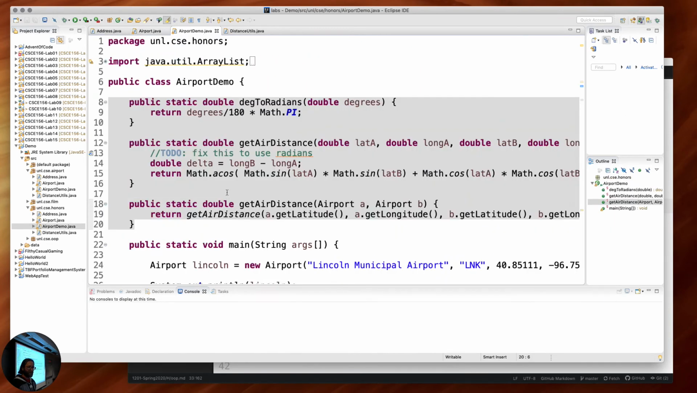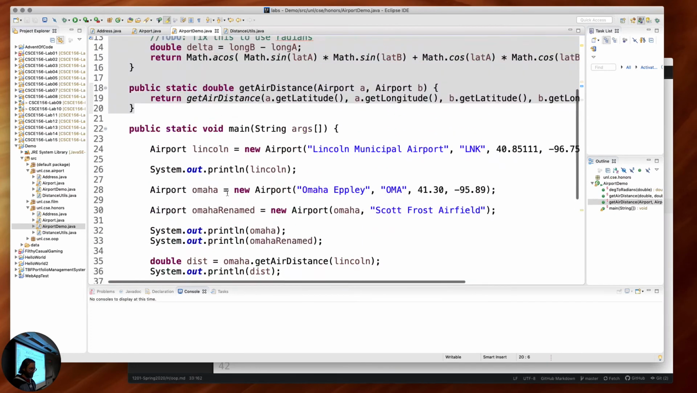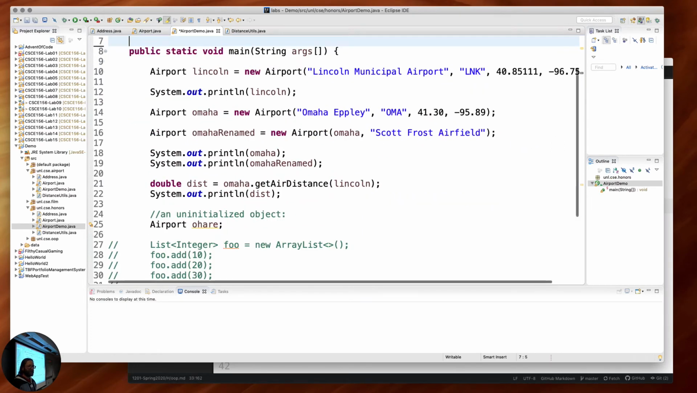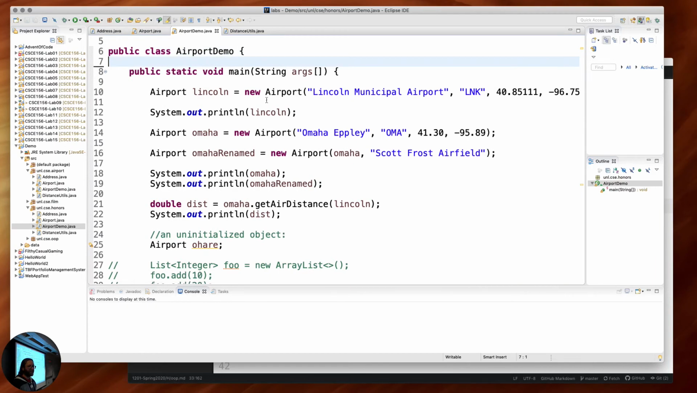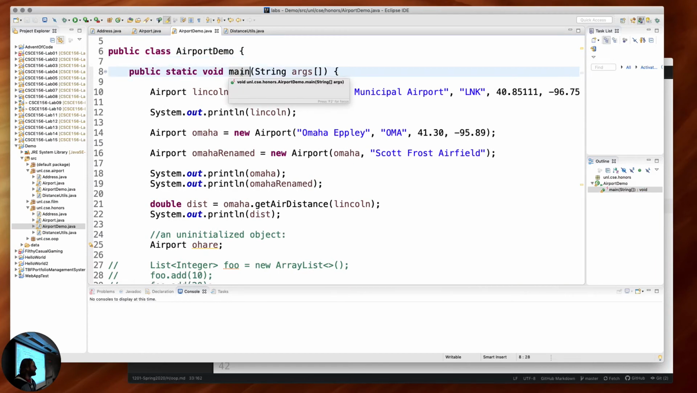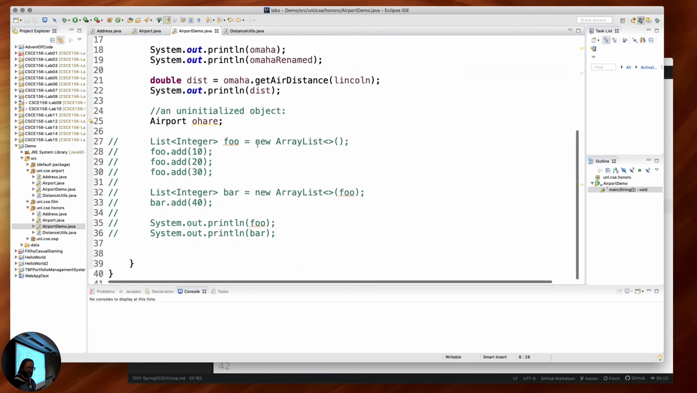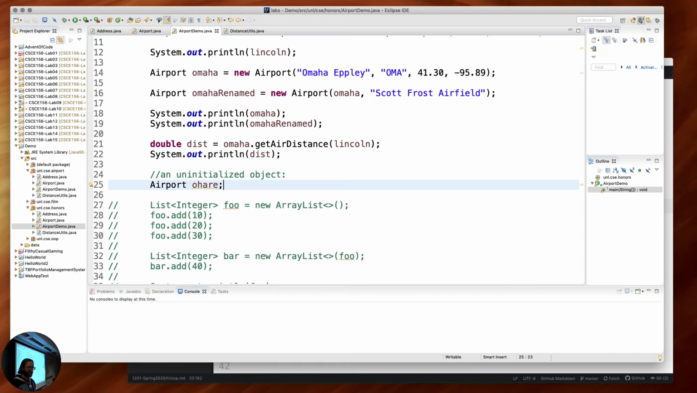Let's go to the demo and get rid of this stuff. Oh, by the way, does main need to be documented? No, that's one of those trivial functions. So I don't have an address example here, do I? No, I don't. Okay, well, fine.